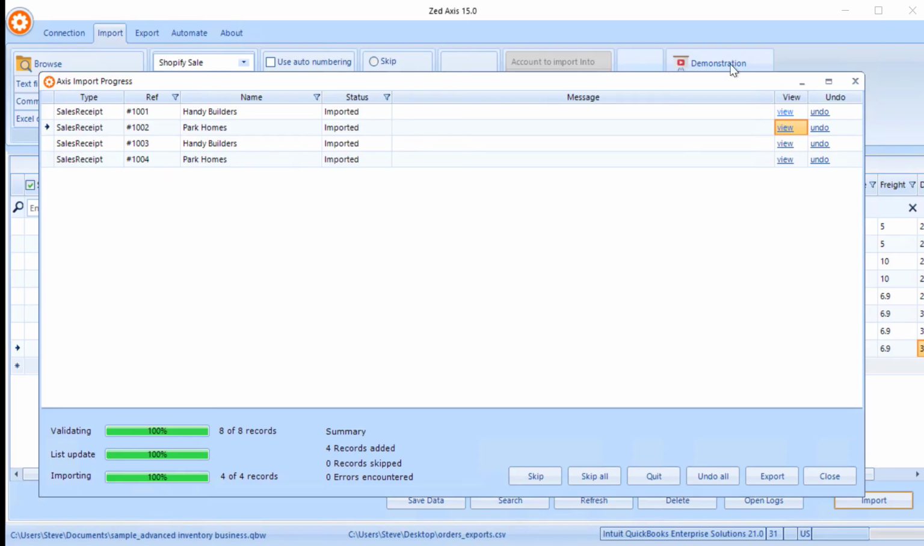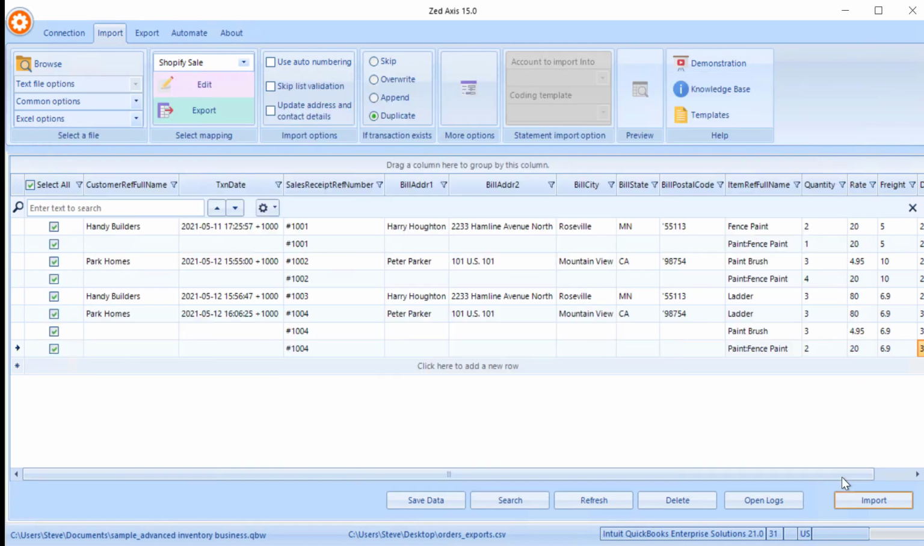Another great feature within Zed Axis is the ability to undo these orders individually, or we can roll back. So we have got the option, if we don't like what's been imported, we can actually delete it and then reattempt the import again. So just giving you added flexibility and power when using Zed Axis for the import process. So when we're ready, we can click Close, and that's very simply how you use Zed Axis to import Shopify orders directly into QuickBooks Desktop.